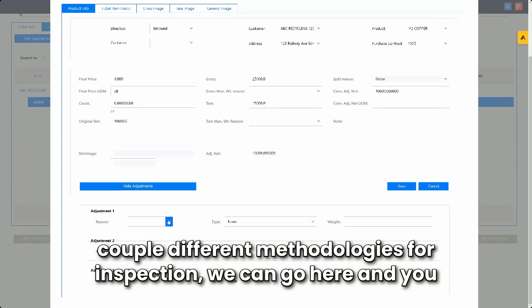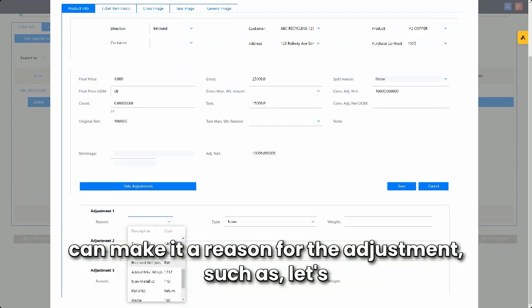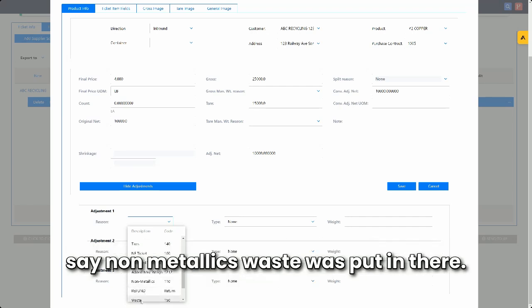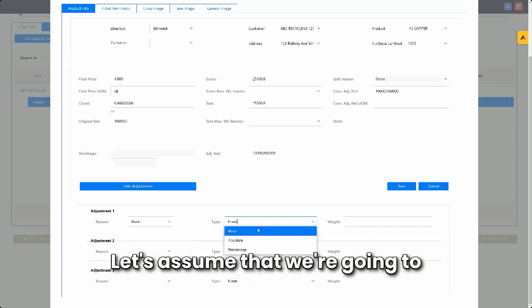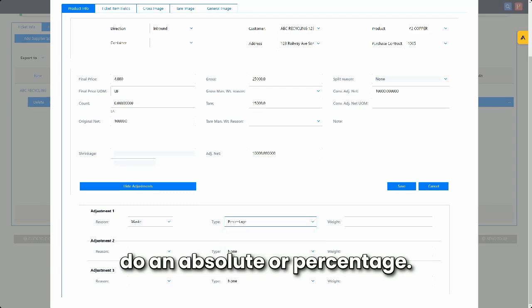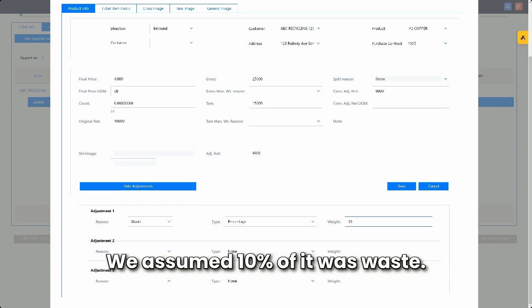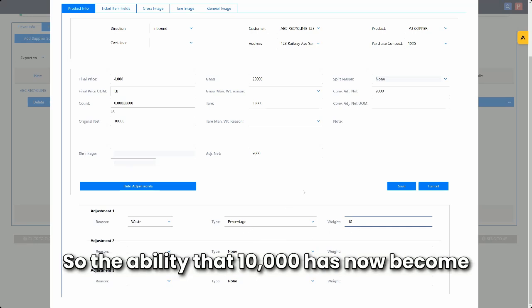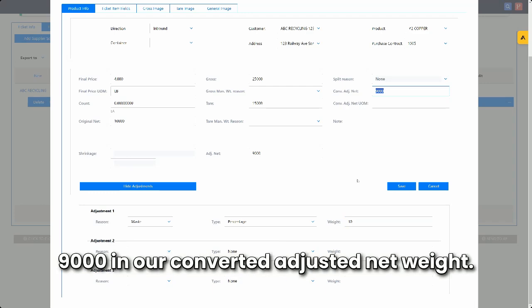We can go here, and you can make it a reason for the adjustment, such as non-metallics waste was put in there. Let's assume that we're going to do an absolute or percentage. We're going to say we assume 10% of it was waste. So the 10,000 has now become 9,000 in our converted adjusted net weight.